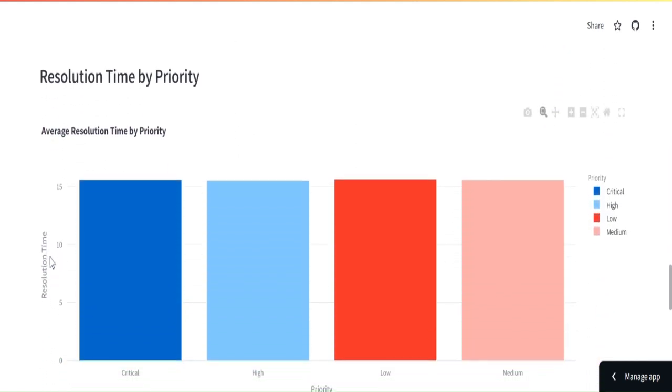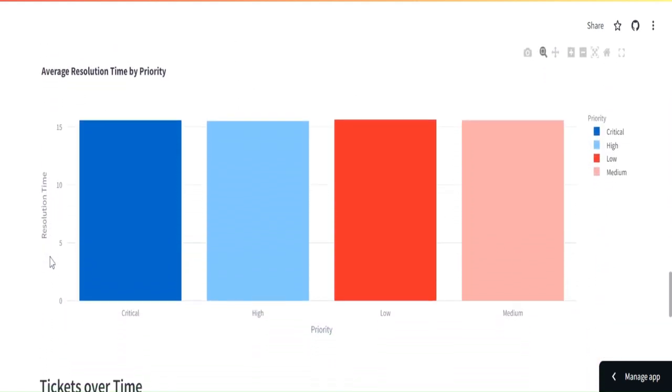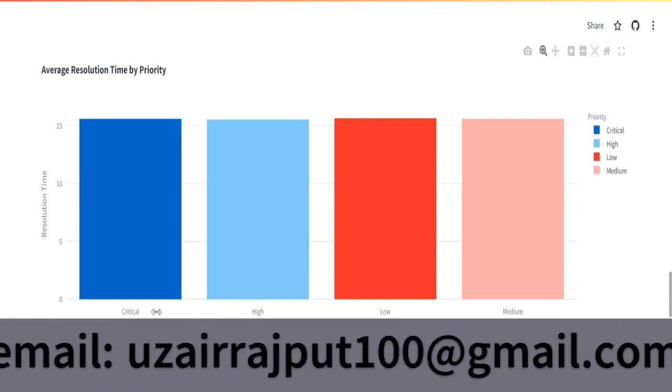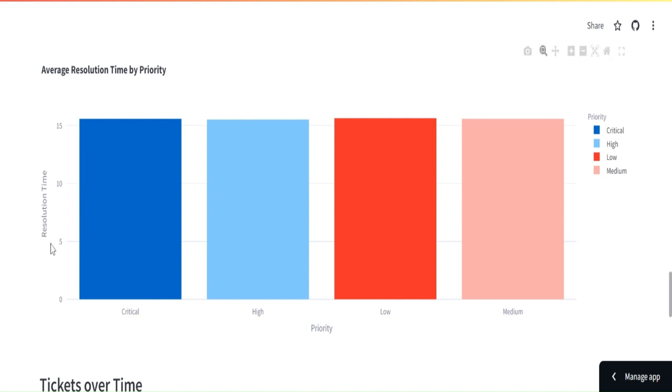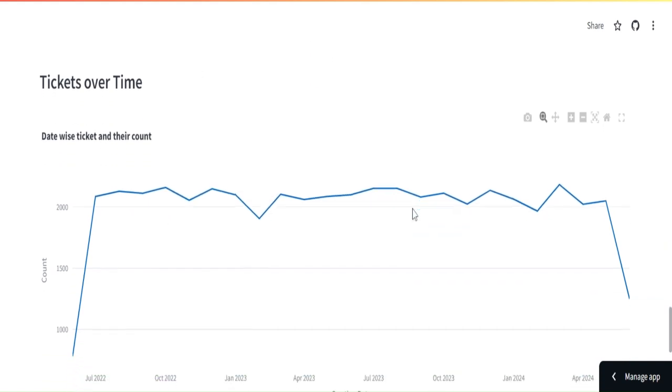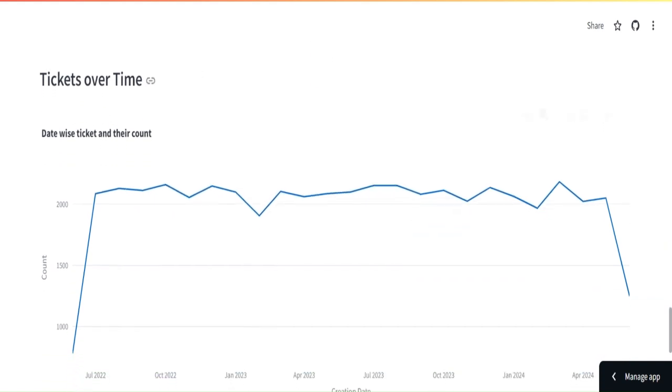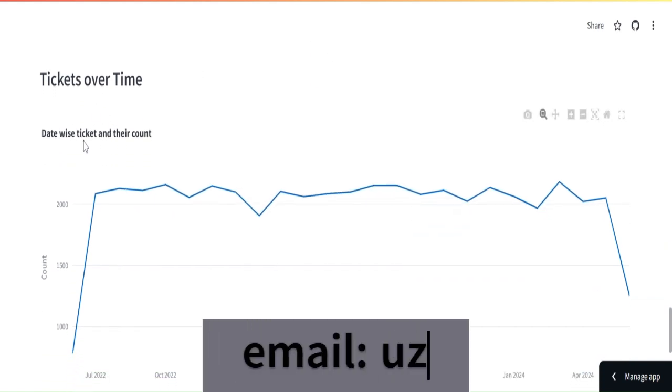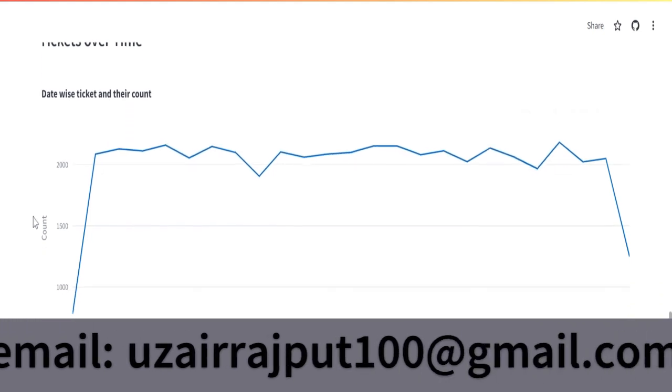It is showing the resolution time by priority. It shows critical, high, low, and medium, with the resolution time for each priority. Whenever you hover over it, you will find the resolution time is showing 15.60899. Down here you can see the tickets over time, the date-wise tickets and their count.